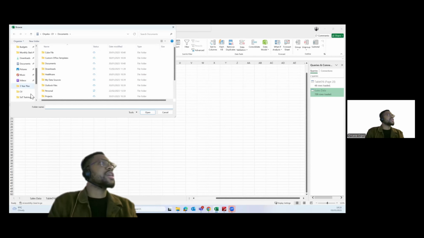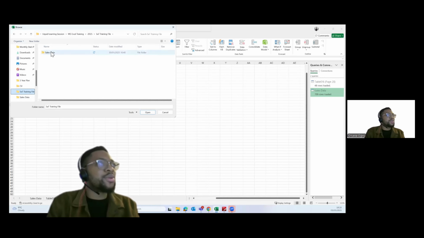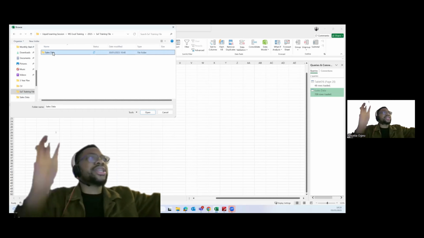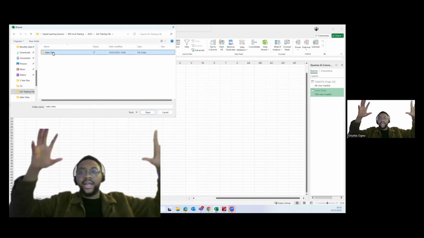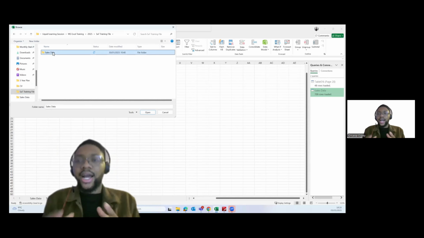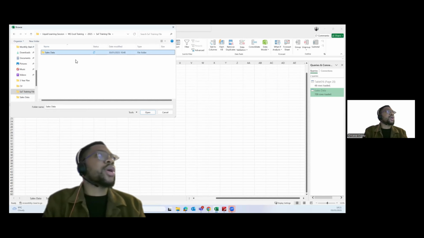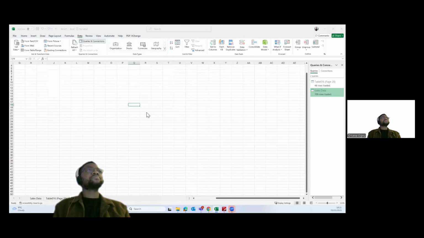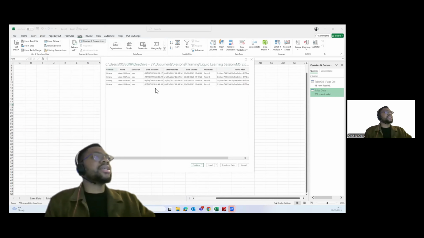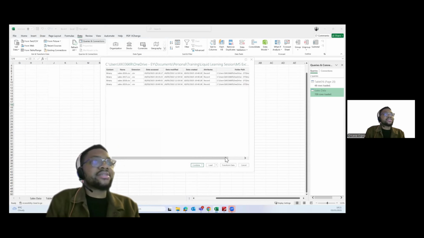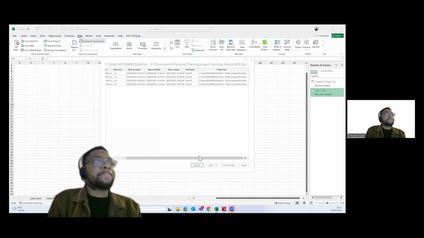It will ask me what folder I want, and this is the folder I want, the sales data folder. I just click on the folder and open it. I tell Excel that all the information I need is inside this folder, so I click on open, and Excel does the magic. Excel says, I have this folder, I have these different files here.